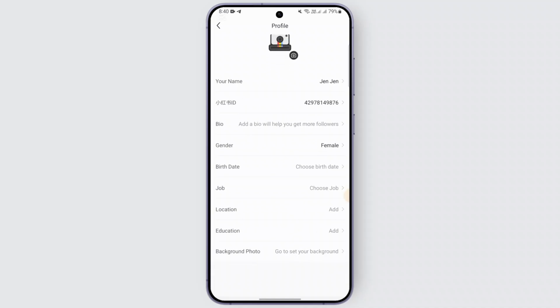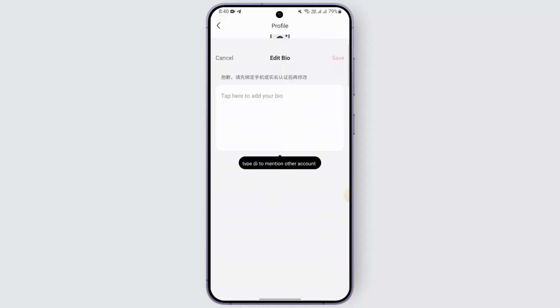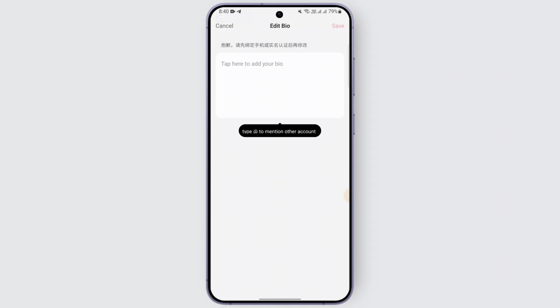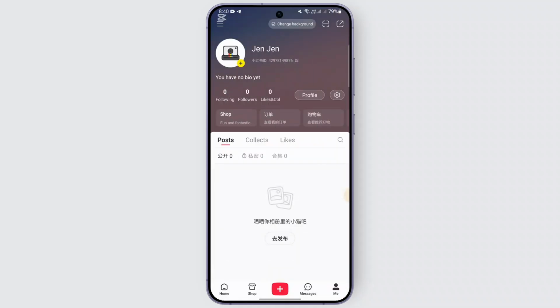And when you head over there, you can find this bio section. So if you already have a bio, you can cross out the previous one and add a new one. Otherwise, if you don't have one, you can just go ahead and tap on this add a bio and tap on save after you have added your bio, and your bio should appear on your screen.